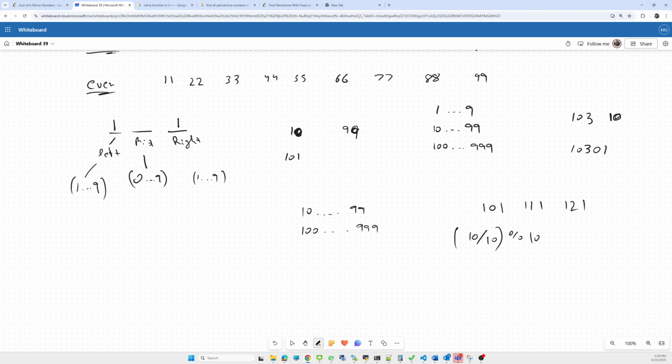Then we multiply by 10 to shift by one place, and only after that do we add this digit. If we want to make an even size palindrome, how can we do that? For 10, first we include the first digit, then we include the second digit. So how can we do it in code?